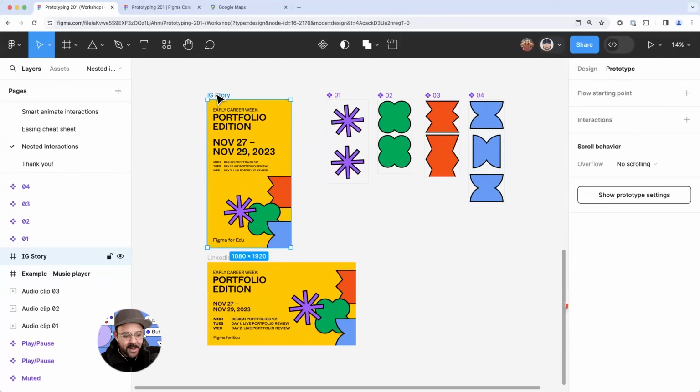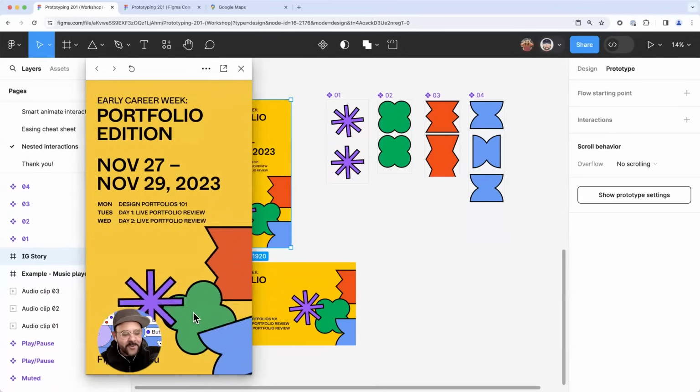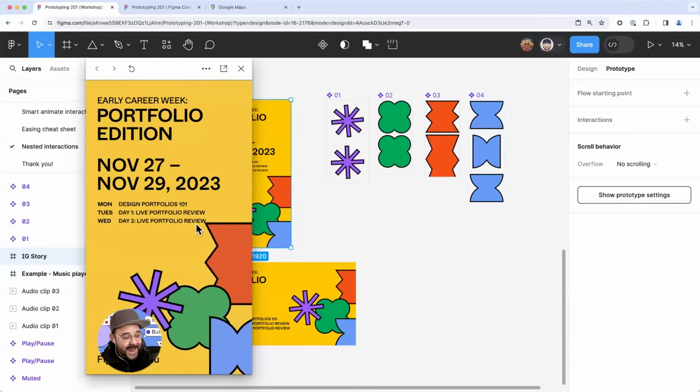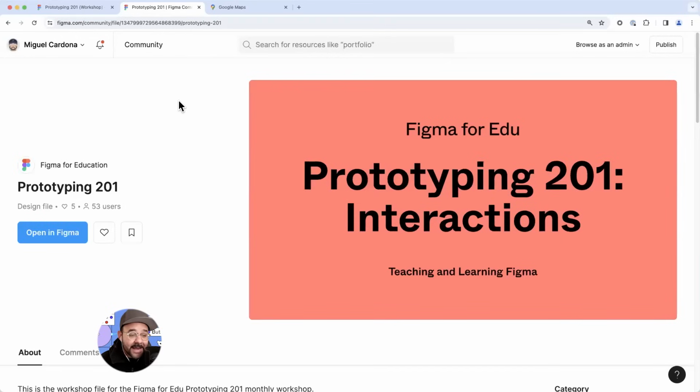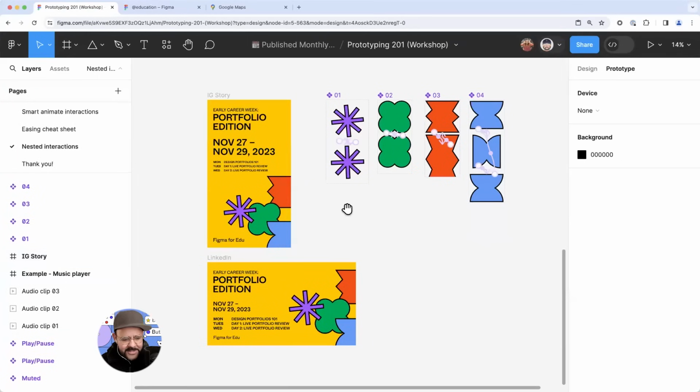Thank you, Alex. So here, when I hit this play button, you'll see that there's a number of objects on this screen. It's only one frame, but they're all animating at the same time. This file can be gotten from figma.com/@education, and you can grab it right here. So I just saw that question.